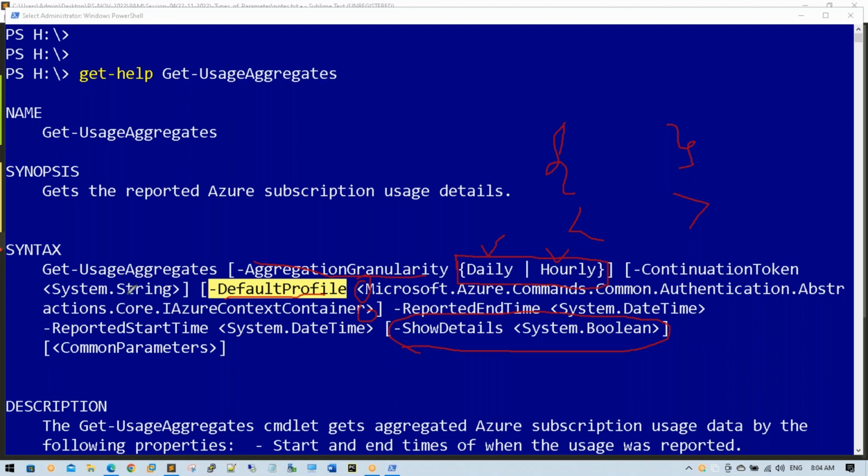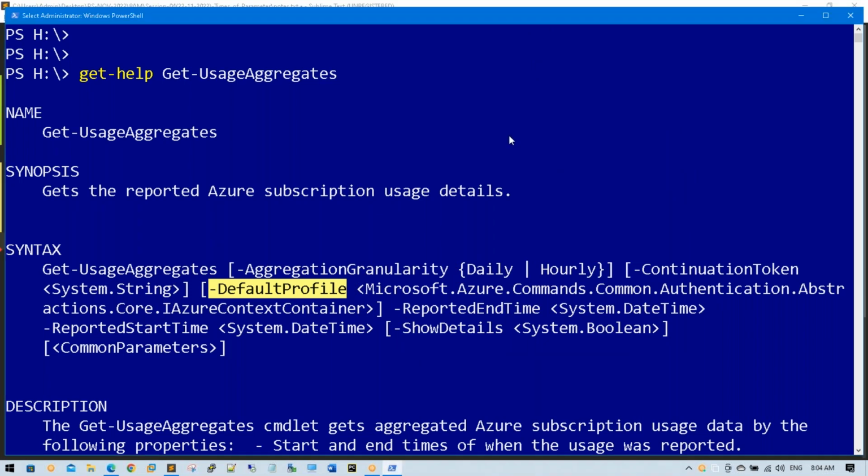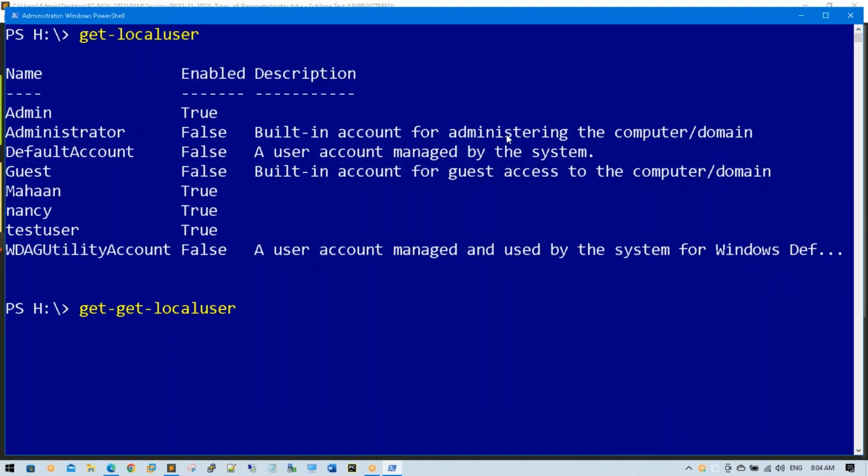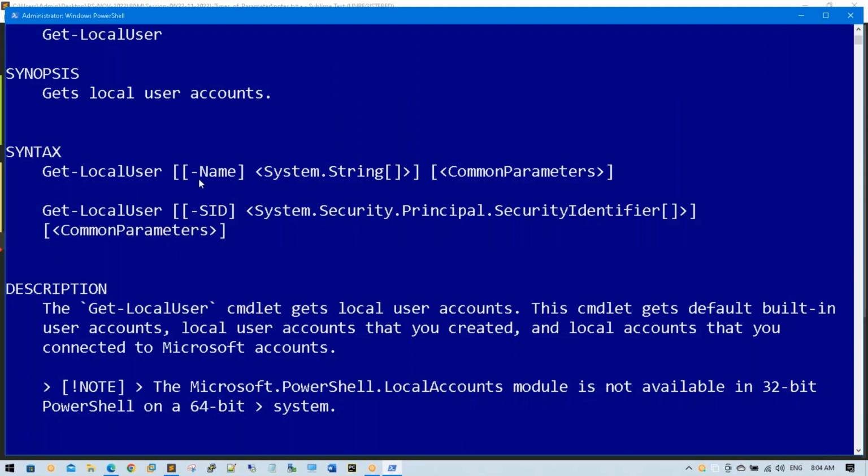For example, if a string is expected, I can type any string in single or double quotes. Let me give a general example. This is one cmdlet and its help option. Hyphen name is a parameter, and immediately after it, between less than and greater than symbols, is the data type. Anything in less than and greater than symbols after a parameter is the input type of that parameter. For example, SID is a parameter.